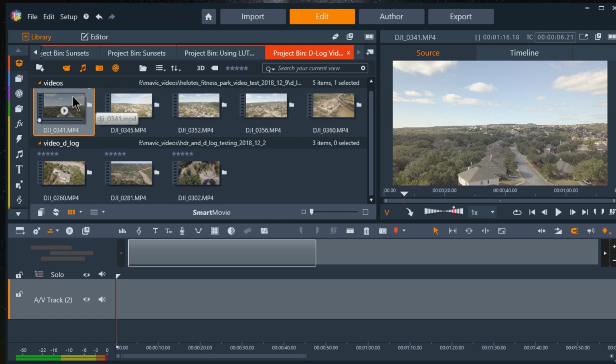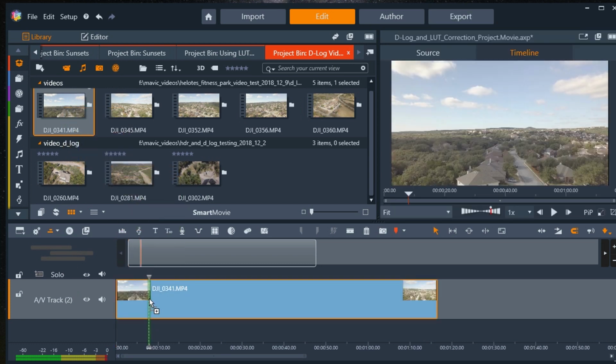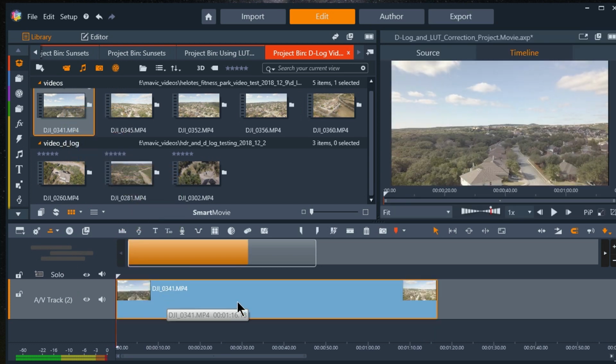Select the clip you wish to correct and move it down to the timeline so we can begin work on it. You can see in the preview window that the video is very flat and dull looking, as most D-Log videos are.